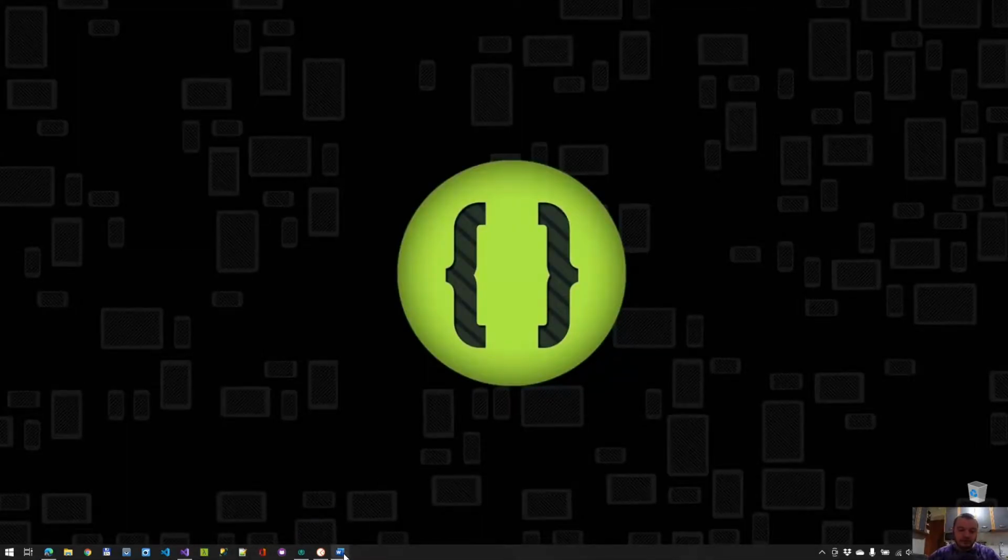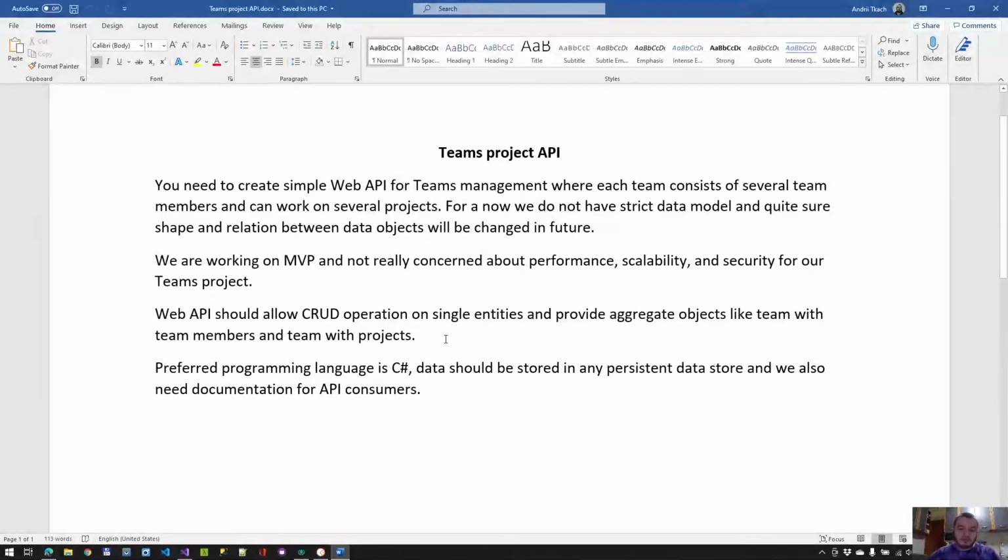Hello, I'm going to make a demo of the test assignment I have for creating a Teams API project. In scope of the test assignment, I need to create a simple web API for Teams management, where each team consists of several team members and can work on several projects.